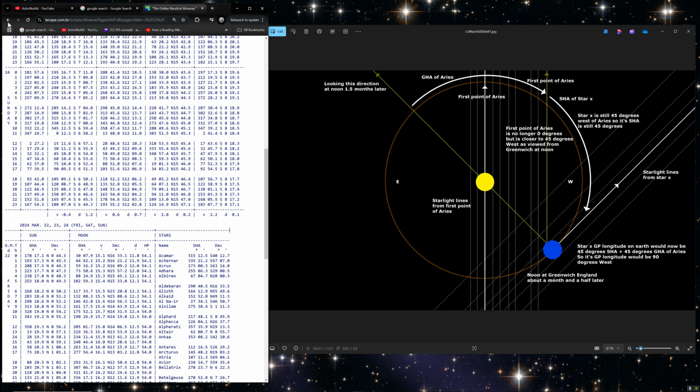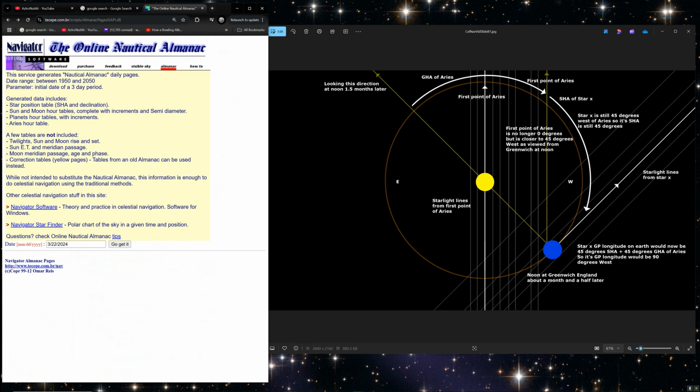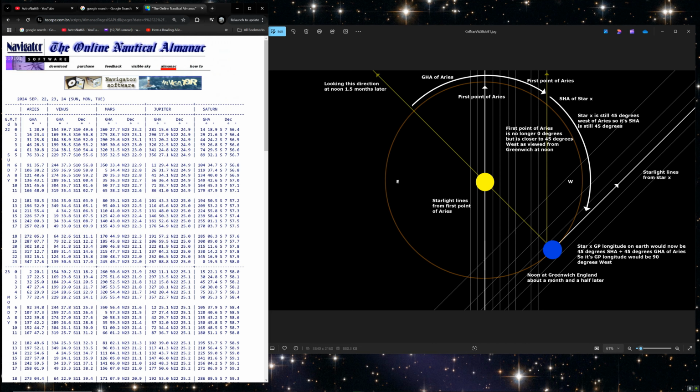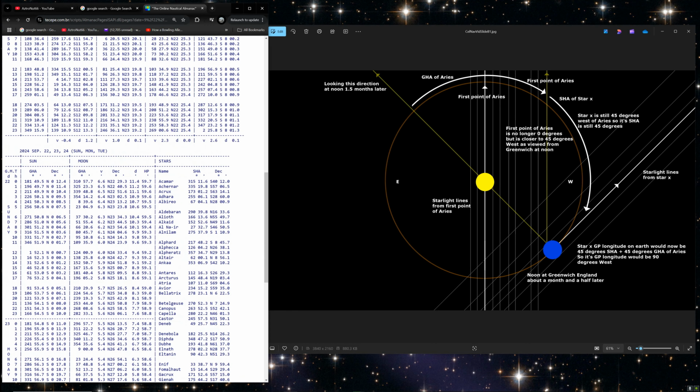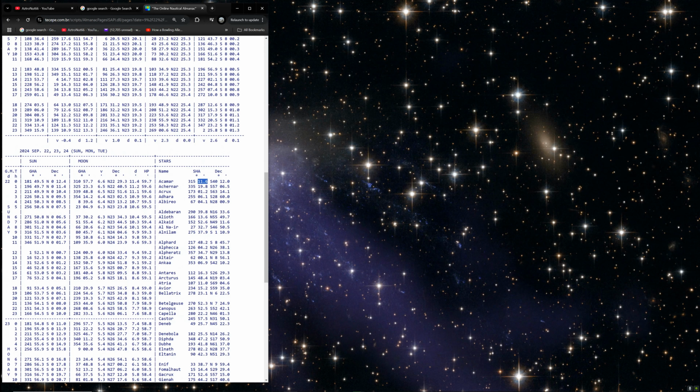And if we now skip forward 6 months, when the Earth is on the other side of the sun, say to September, we can see that the SHA in degrees for Acamar is still 315, and the minutes, which were 12.5 6 months ago, are now 11.6. So, less than a minute difference in 6 months.